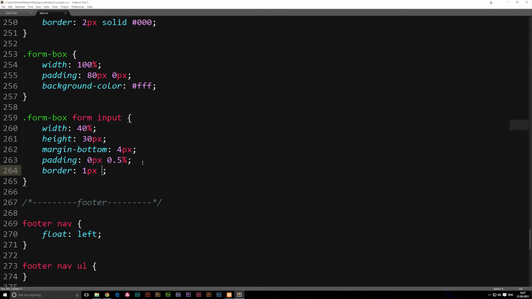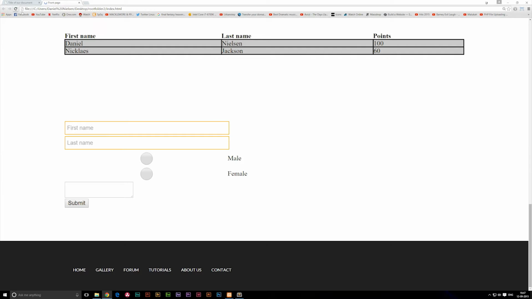Space, we can say, should it be a dotted line? Should it be a solid line? Let's go ahead and make it solid for now. Space. And then we need to give it a color. And you can either just type red, orange, or give it a color code. I'm just going to say orange. Save it. Refresh the browser. And you guys will notice we have a different type of border going around our input.